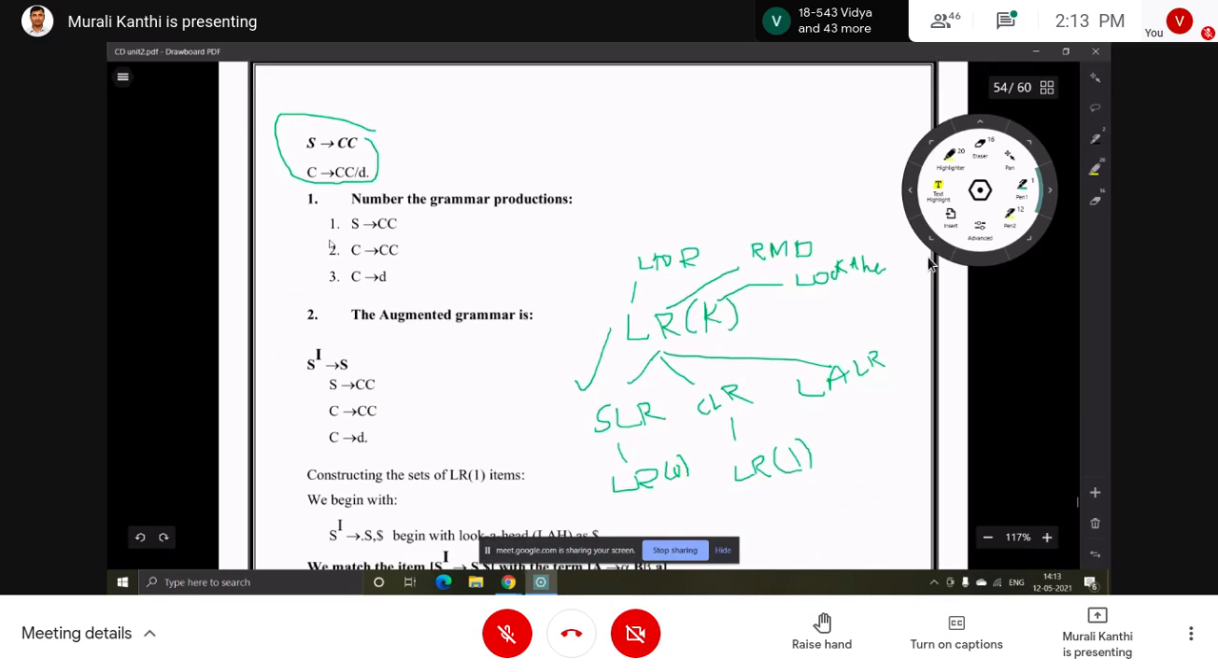So the first step: no need to remove the left recursion or left factoring from the grammar. Just take the grammar as it is. Actually, in this grammar, there is left recursion: C implies C, starting with C on the right-hand side, so this is a left recursive production. But in bottom up parsing, no need to remove left recursion and left factoring. So take the grammar as it is. If the grammar is ambiguous, no problem; if it is unambiguous, also no problem. That is the first step.